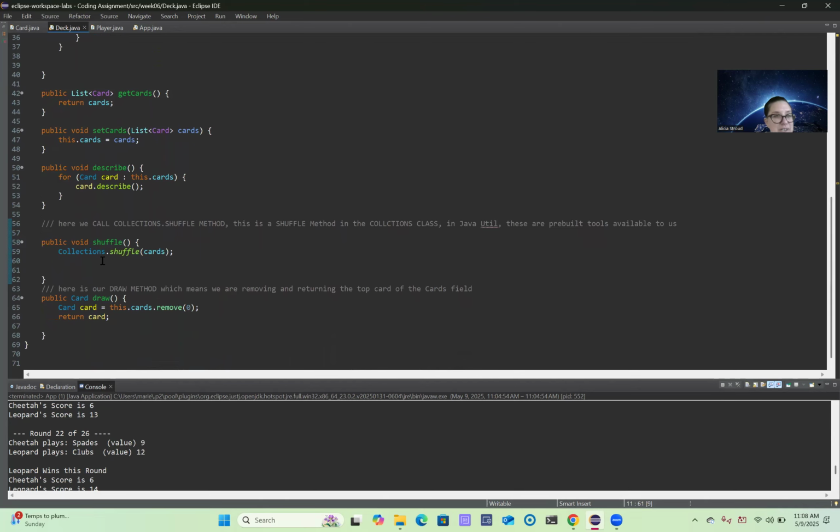Okay, and then right here's an interesting one. Here is where we call on the collections shuffle method. This is a shuffle method in the collections class, which is in Java util. And these are those pre-built tools that Java makes available to us. So that's kind of cool that you can use that right there.